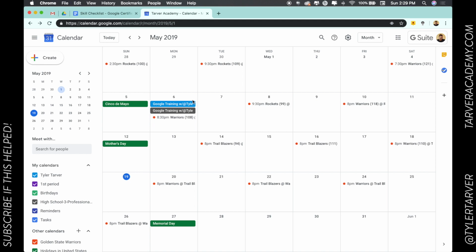Okay, that's it, guys. That's how you use those resources. Remember to check with your Google admin first to make sure they put all those resources in there, all those rooms that are available.